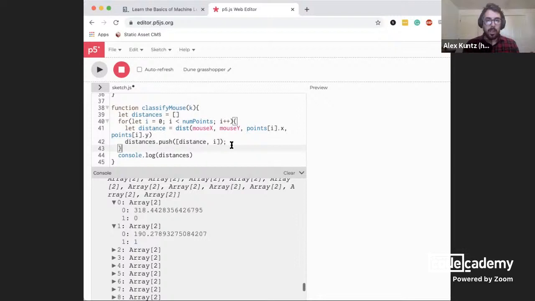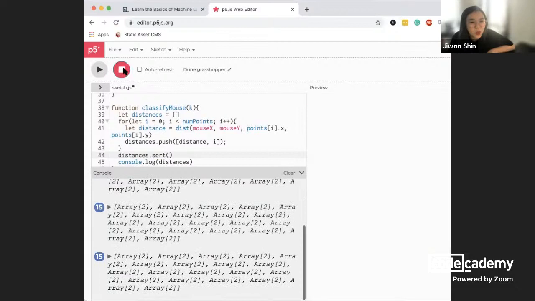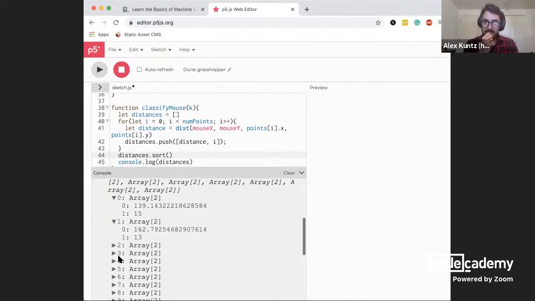Cool. This is maybe one of the trickier parts of doing this, because now we have to write our own custom sorting function. And I'm actually curious to see what happens if I just tell it to sort. So if I do distances.sort, let's see what happens. I don't know what's going to happen here. I don't think it's going to work. Yeah. So let's see. Ooh. Oh. No, okay.